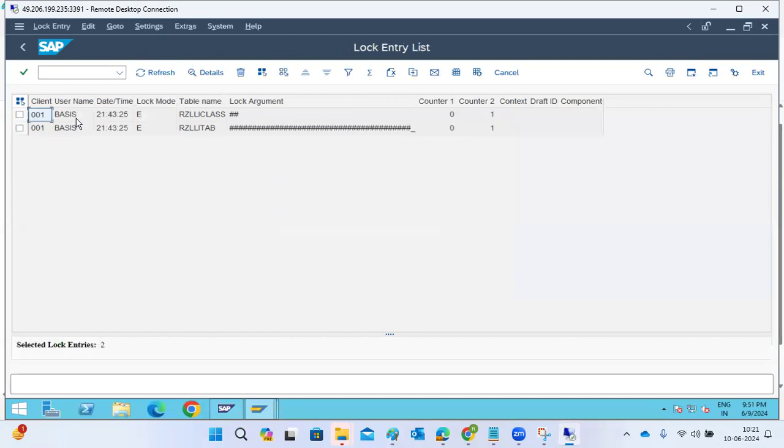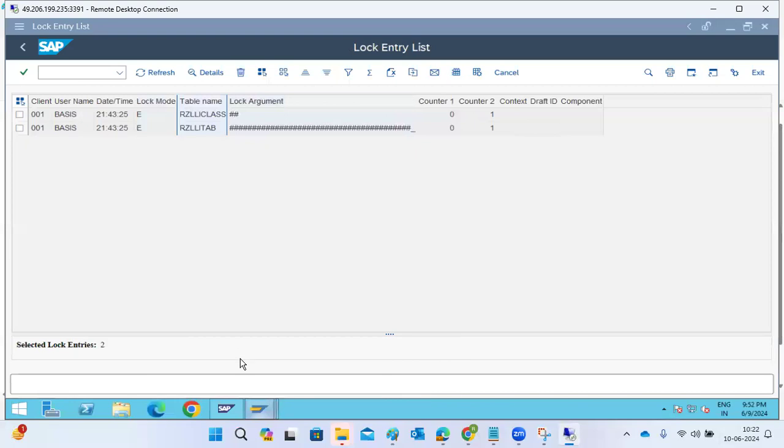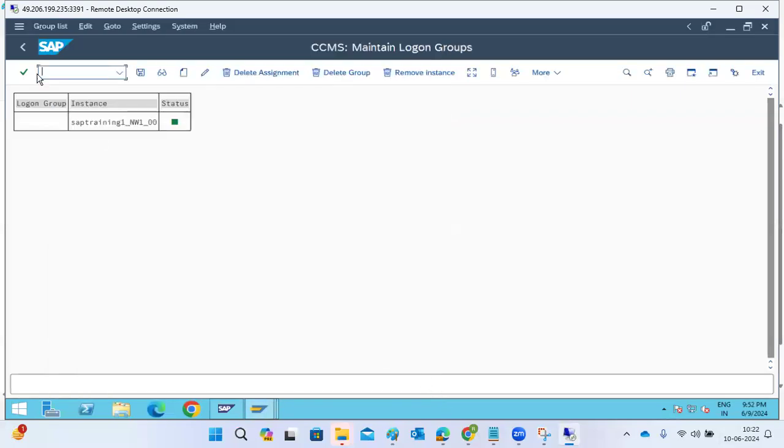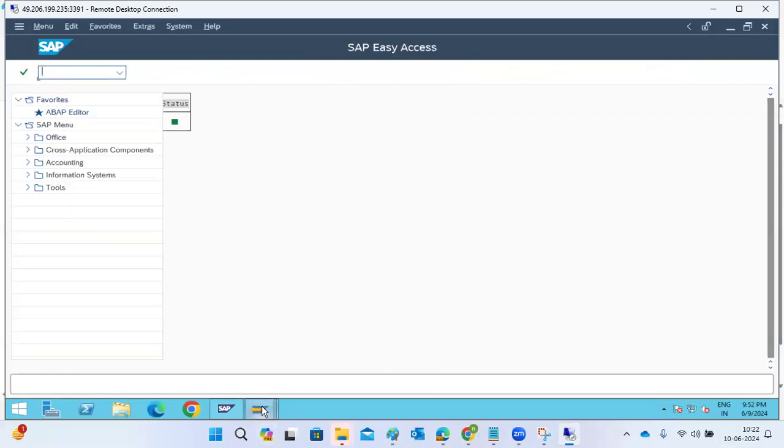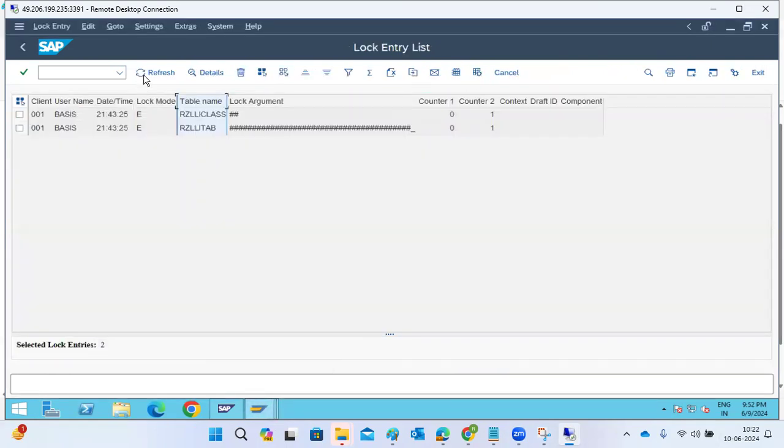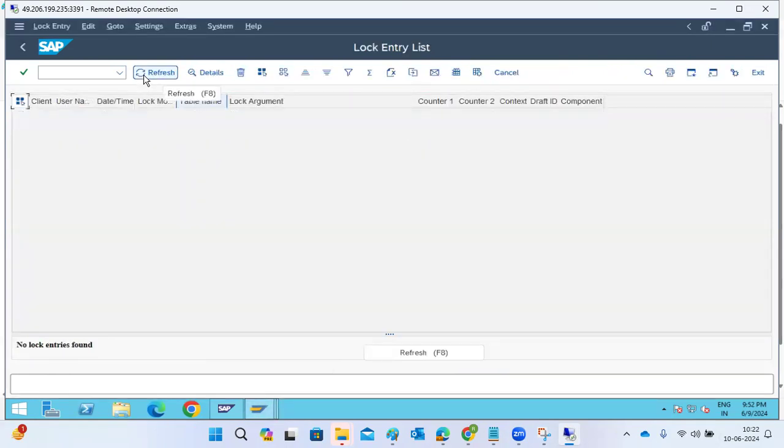So here you can see your client, user, which date you have the lock, table name, lock argument, which means it's an internal process. What is the table that established the lock entry, and everything. Once the user is done, suppose I close this session, go back, then again come to the lock screen and refresh it, the locks are gone. Once the user is done, the lock will be deleted automatically. You need not wait, the lock will be gone.